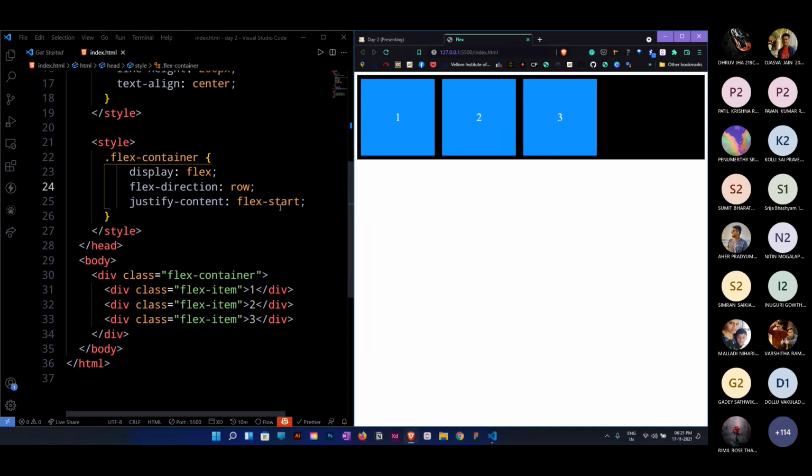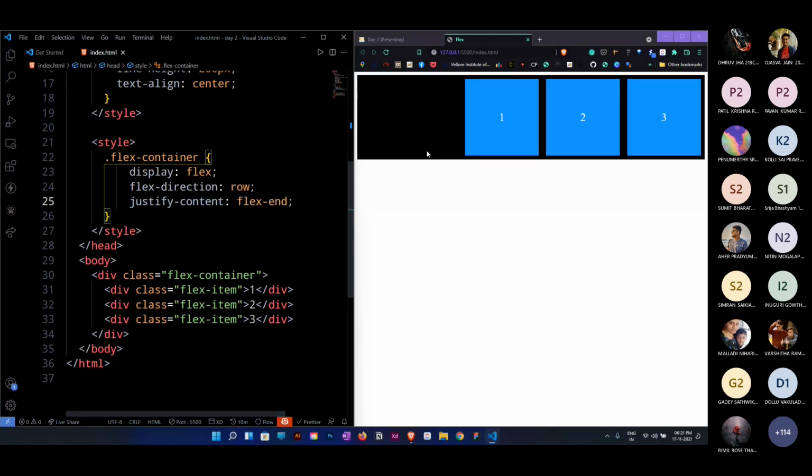Because this is the start of the flex, and this is the default property of justify content, it will not make any change. Now, if I comment out these two lines, it will not make any change because these are the default properties. Now, if I remove these two and say flex end, as you know, this is the starting of the flex box, and this is the ending of the flex box. They are just transformed to flex end.